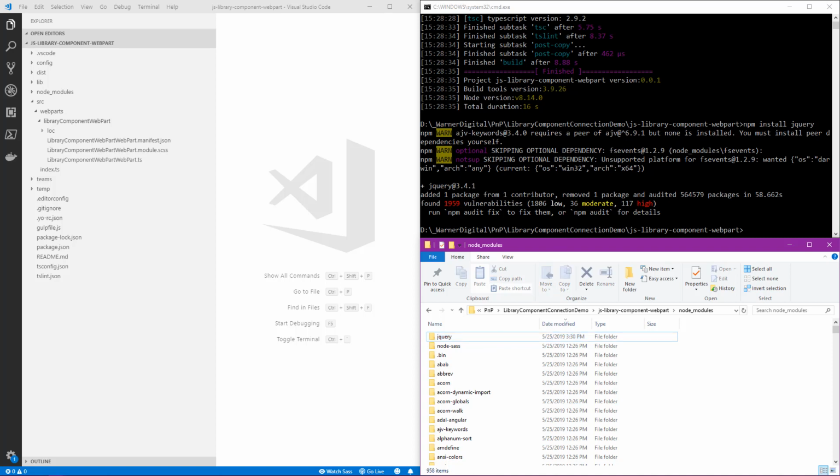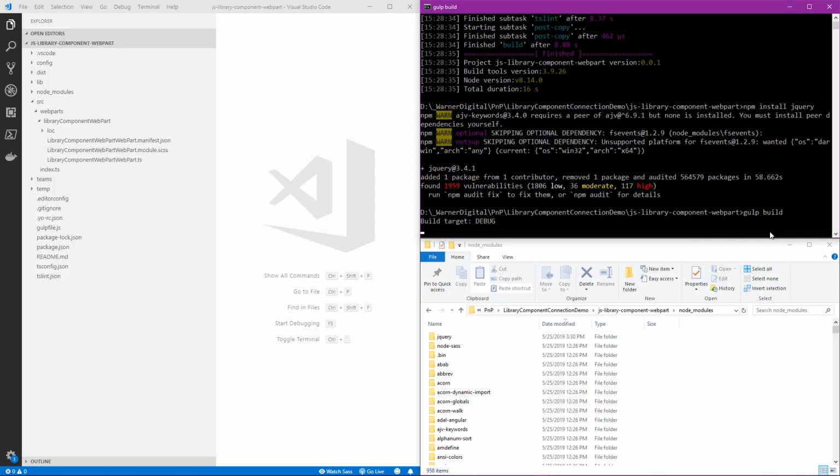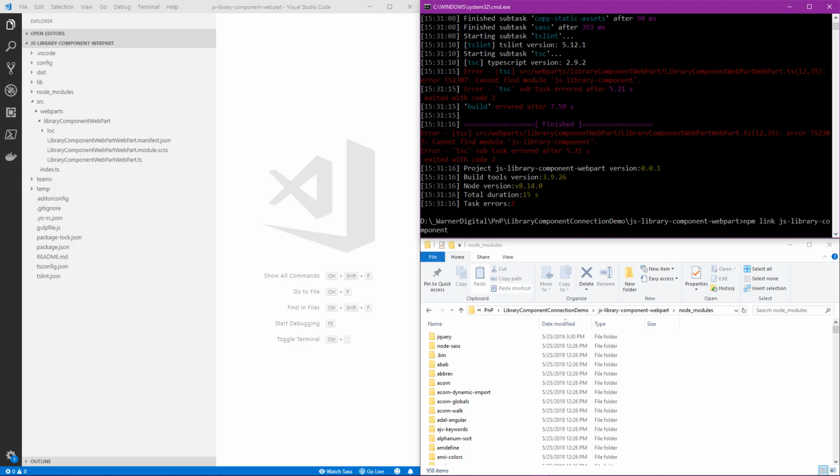So now if I try to perform another gulp build, let's see what happens. Uh-oh, we've got errors, red text, red alert. So how can we fix that? Well, it's simple. All you need to do is reapply the npm link command that connects this to our library component. So we'll just simply type npm link js library component.